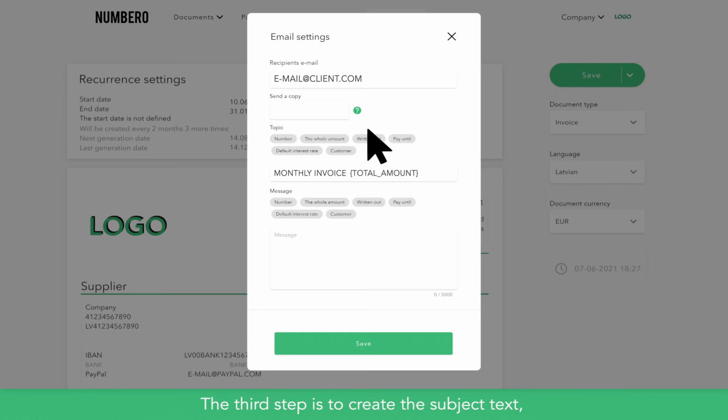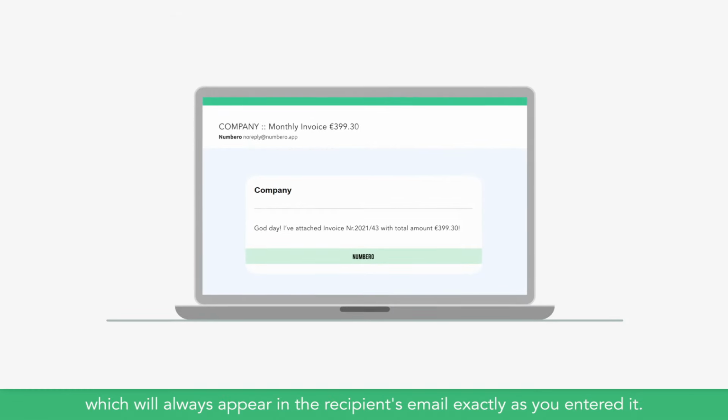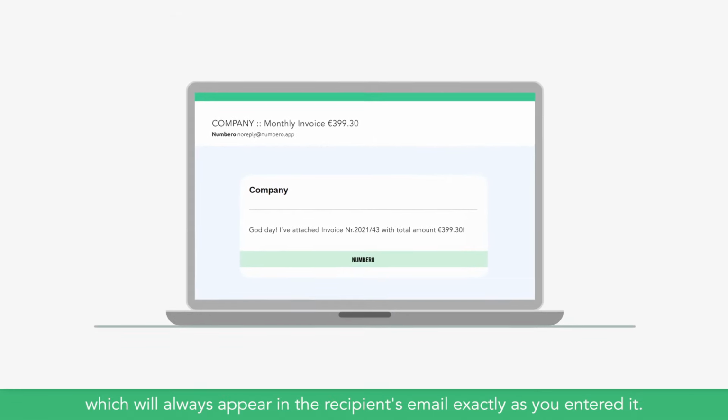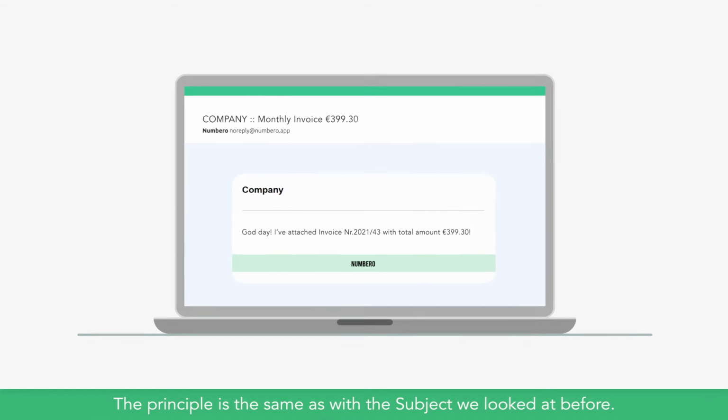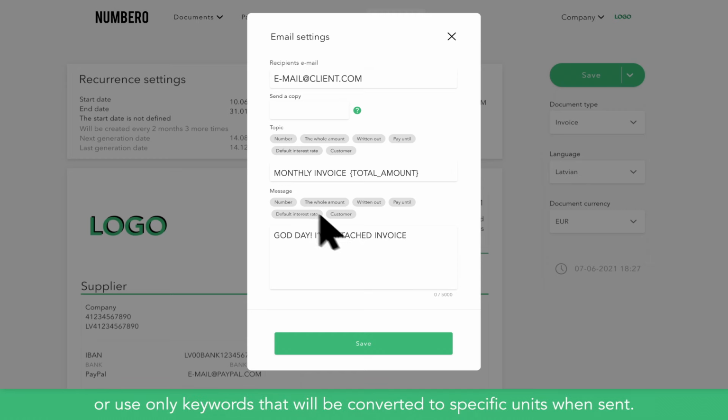The third step is to create the body text, which will always appear in the recipient's email exactly as you entered it. The principle is the same as with the subject we looked at before. You can enter text manually, add a keyword, or use only keywords that will be converted to specific units when sent.